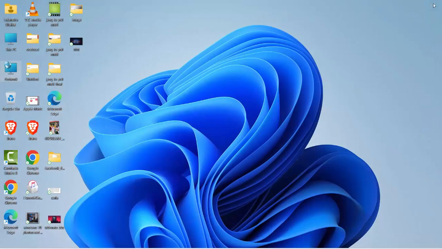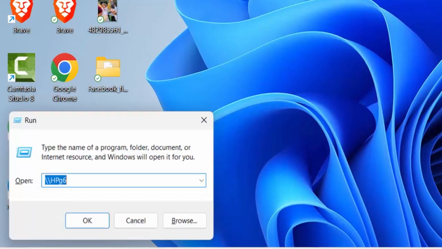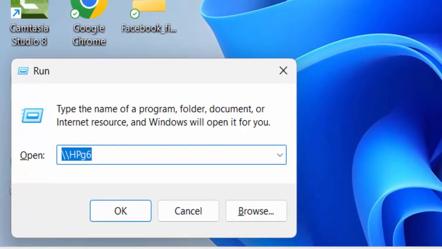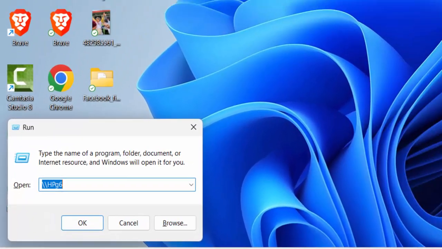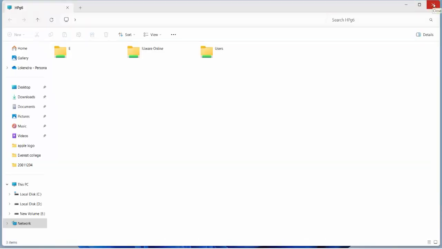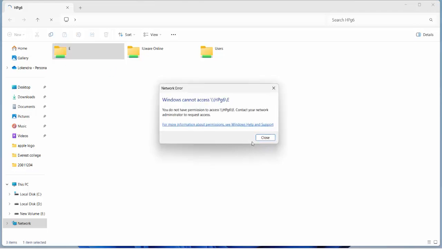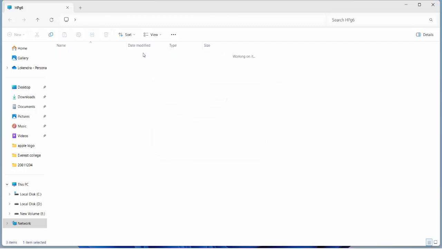Just go by run, Windows and R, and then just press enter. Now you can see here our sharing device is showing here, but it's not working. You have no permission to access. Contact your network administrator. Now this one is open and then user public. Now it's open.